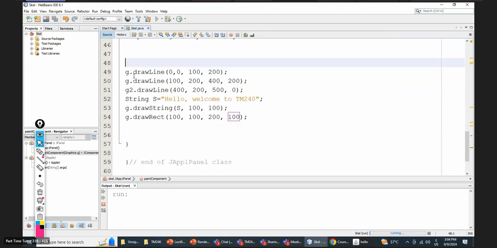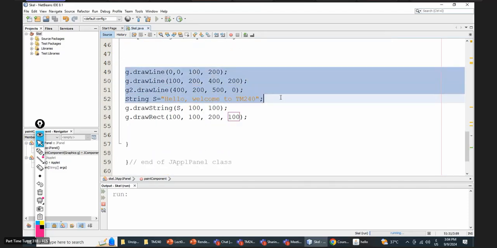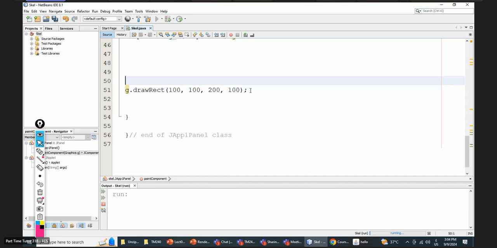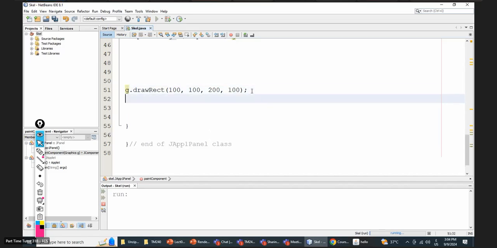So let's remove the lines that you have here. Let's remove the strings. So I've seen how to draw a rectangle. We can draw also an oval. Same thing for the oval. If you want to draw an oval, you have to give the upper left corner. You have to give the coordinate of this point. And same thing, you have to give the width and you have to give the height.